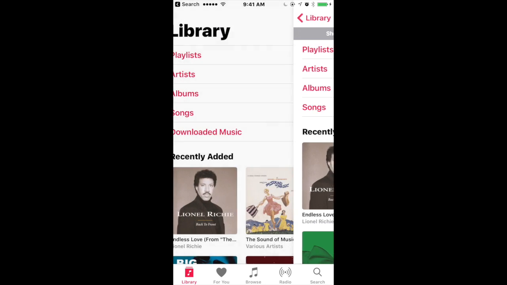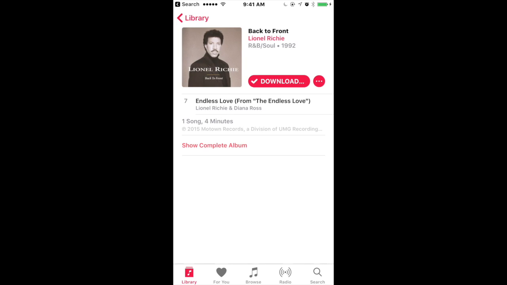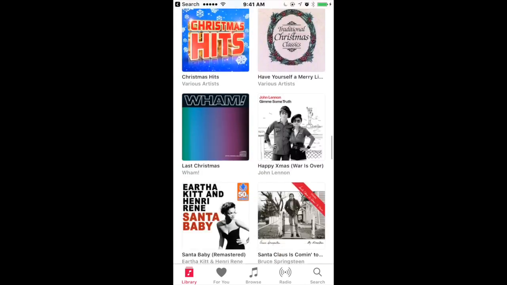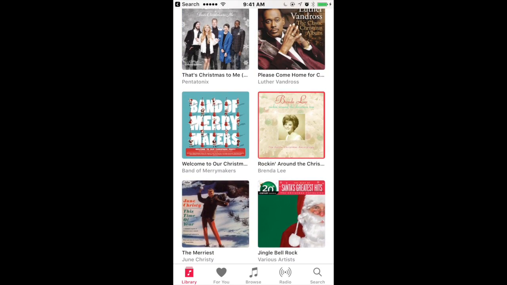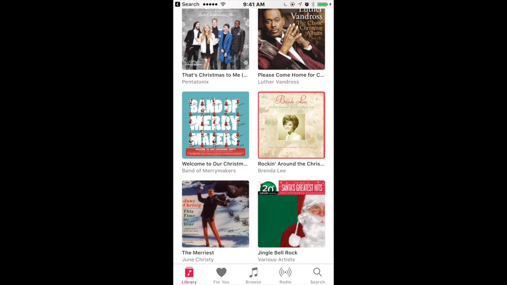Up next, we have time. If you're under recently added, you'll notice that the music you just added is showing up in the order it was added. So, Endless Love by Lionel Richie was the last song we added, whereas Jingle Bell Rock by various artists was the oldest song we've added in the past couple of days.